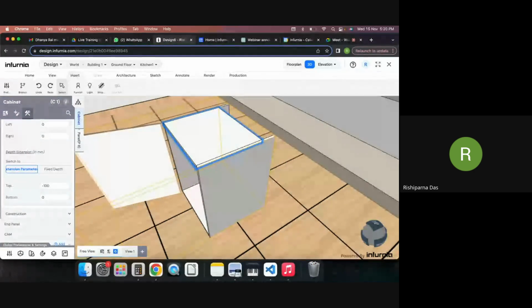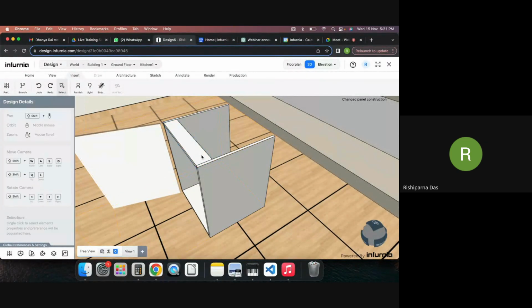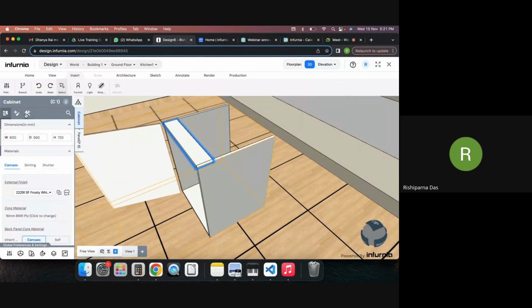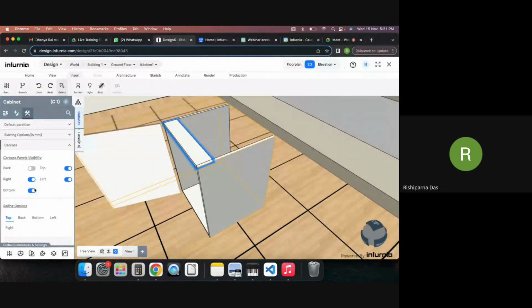In this way, what you need is, if it is a 560 cabinet and you want to have 100 as the frame, then you need an extension of minus 460. If you create that, then a 100 extension is created. You would do the same thing with the rest of the panels also.